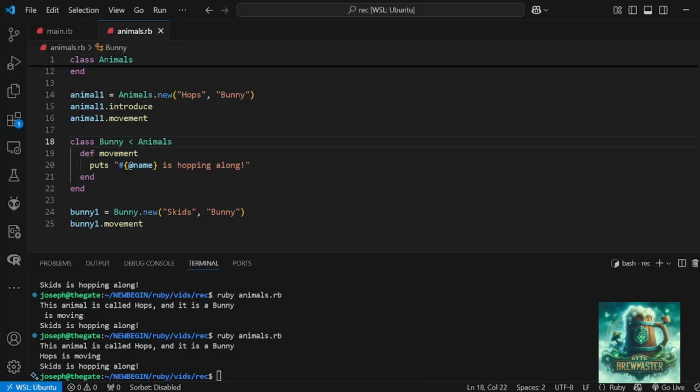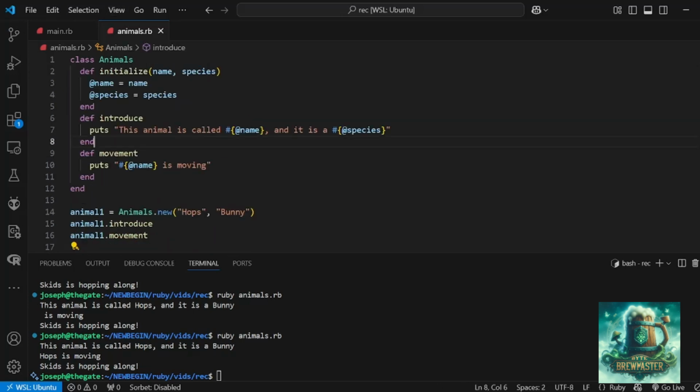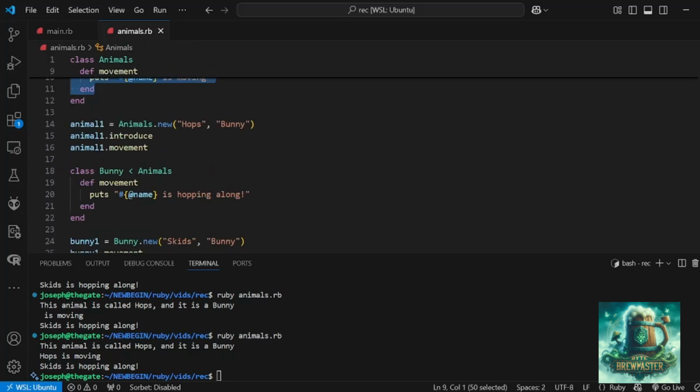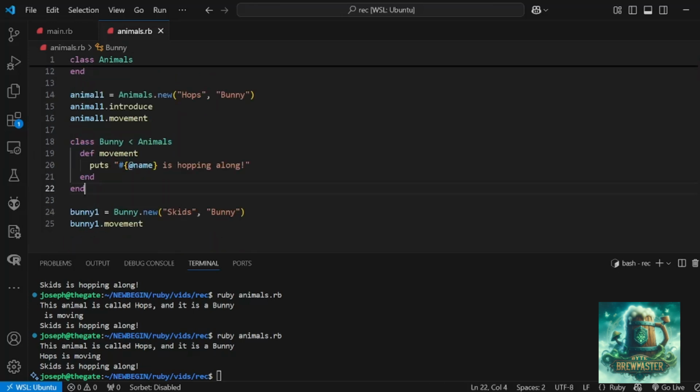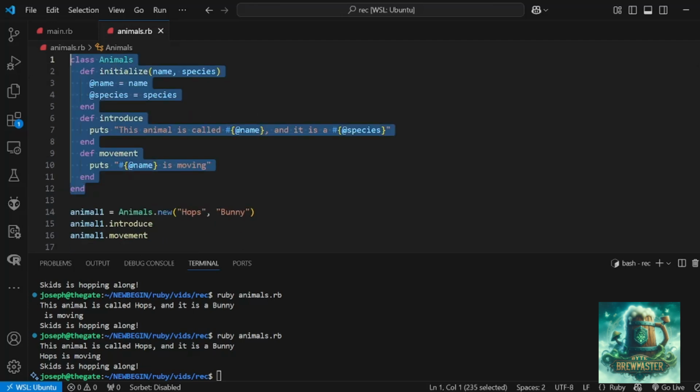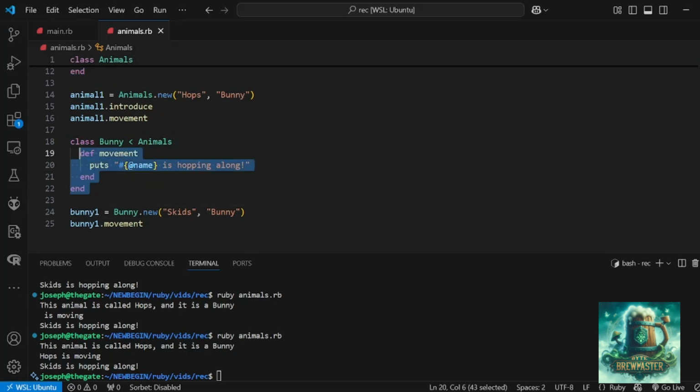So every fish would swim because it's inheriting the initial movement, and then we override it just like we did with bunny. We override that method. We have the method here inside of our animals, but because we inherited all that we can get from animals, we can add on to it, right? It's very similar to parents and children, right? You have the parent up here, that's the animal, and the child takes in a lot of the traits of the parent, but also has some special stuff of their own, right? They're their own unique being, so they have their own unique methods, right? They can call movement, and that's to hop along.